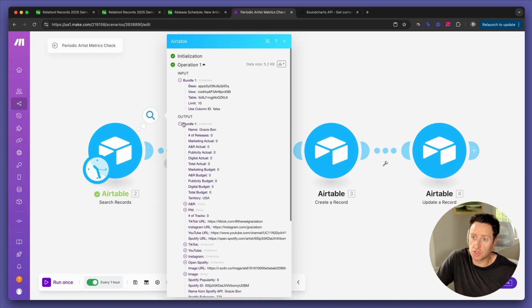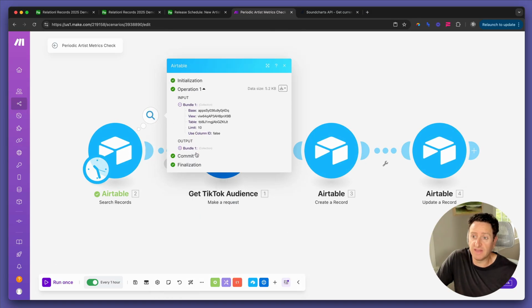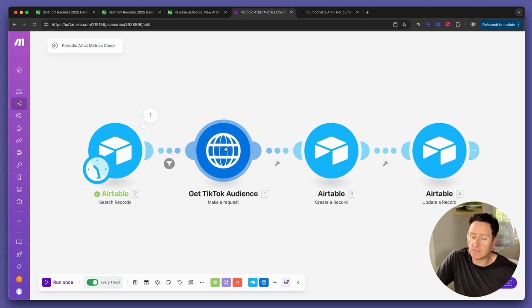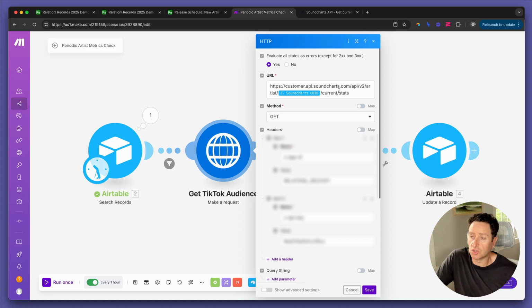You'll see it returned 1 bundle for Gracie Bond. If there were 2 or more bundles, they would all be listed here in sequence, and they would run iteratively through the scenario one at a time. Then go into Sound Charts, check for the current social media stats. In this case, we're looking for TikTok.